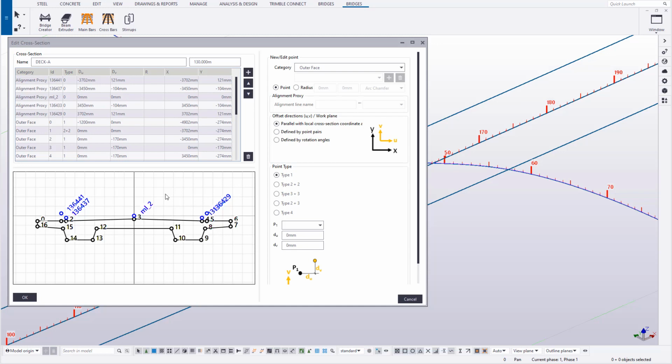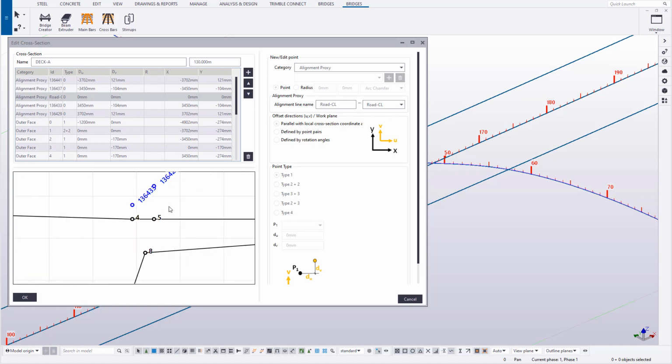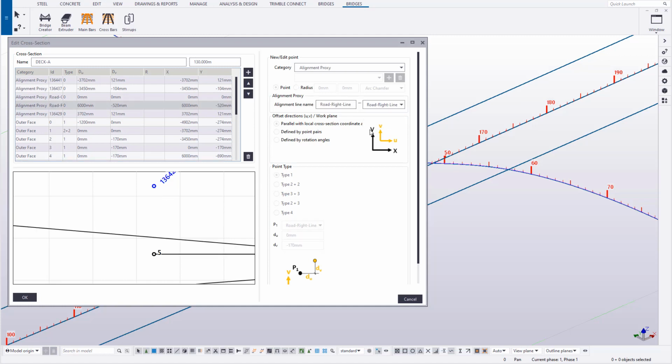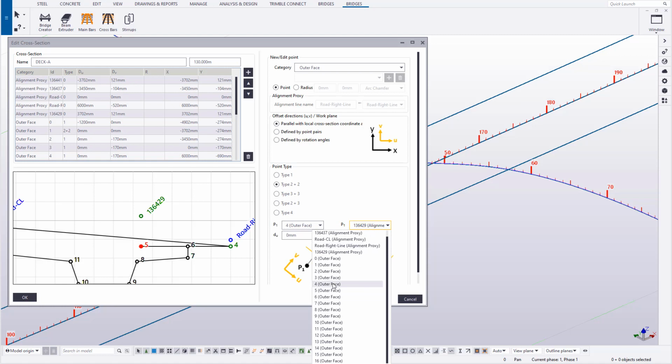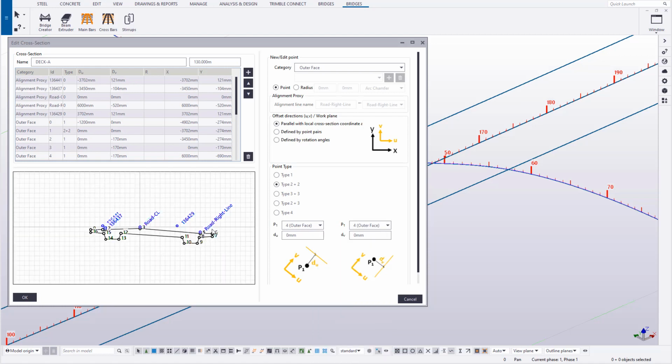Now, you need to replace the proxy lines from the previous section to the new proxy lines. We have here more proxy lines than we need, so we need to make some adjustments. Change the right line, and then just tweak the section to your needs. In this case, I'm going to replace that constraint to the point number 4.